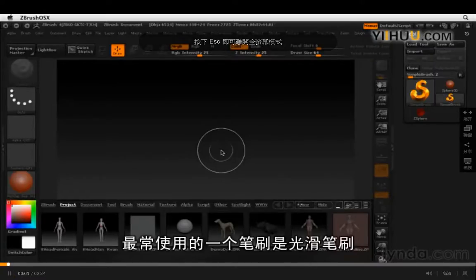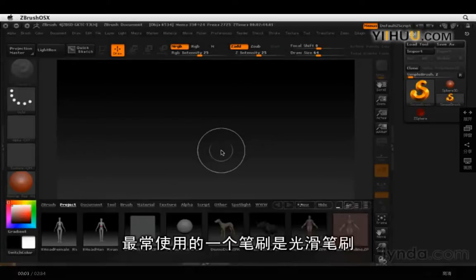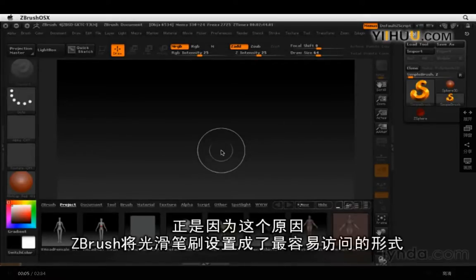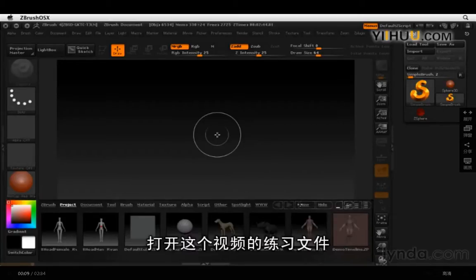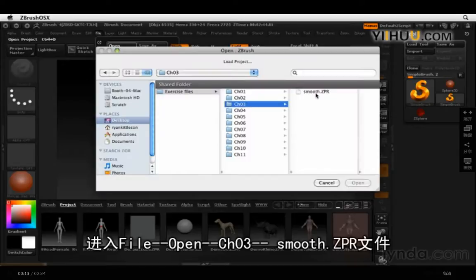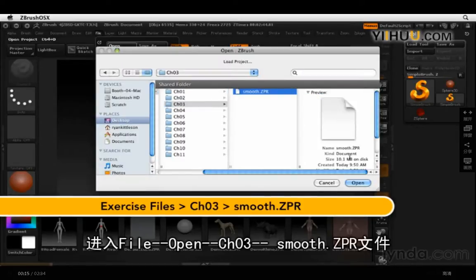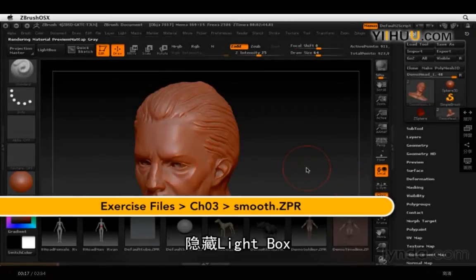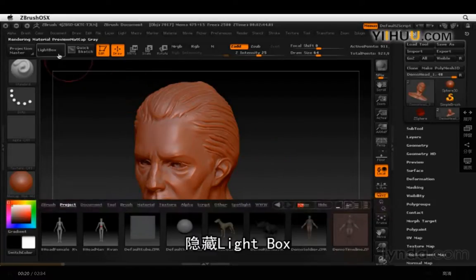One of the most common brushes that you'll use is the smooth brush. Because of that, ZBrush has been optimized to make smooth one of the easiest brushes to access. Let's open up the exercise file for this movie. Go up to File, Open, in Chapter 3, the smooth.zpr file. I just want to hide the light box so it's out of the way.